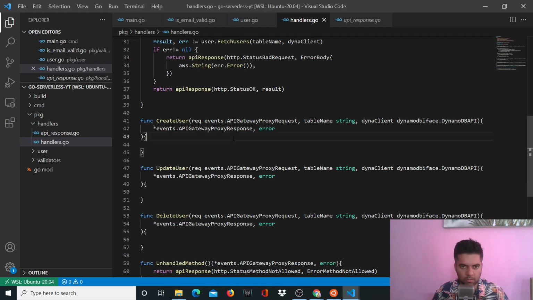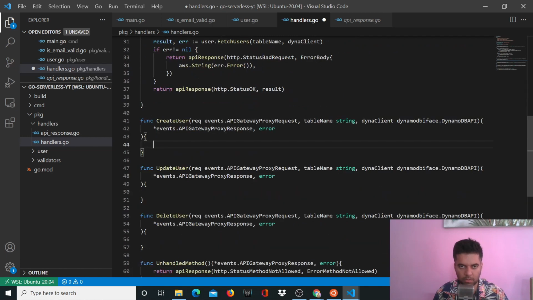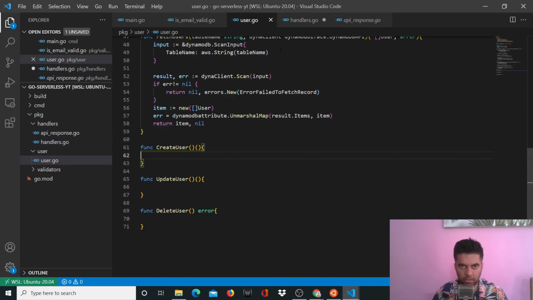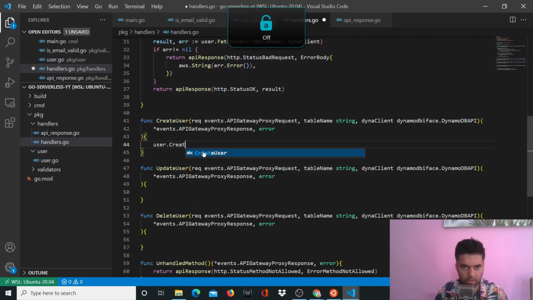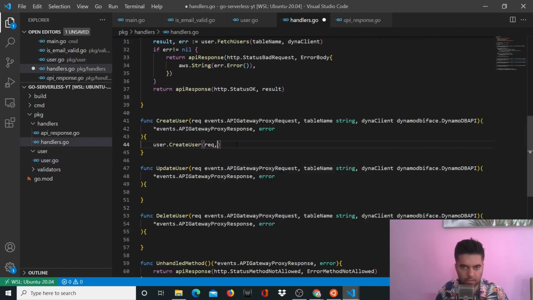So for the create user function, let's start building that. There's actually not much happening there. All these functions, right? Create user, update user, delete user, they're all going to look very, very similar. So you're going to say user because you know you want to call the create user function in the user package. So you'll say user.CreateUser, which is this function. That's what you're calling, right? And you're passing it three things: request, table name, and a client. Make sense? Now, whatever response this function returns, you want to capture that in a variable called result, and you'll get an error which will be captured in err.